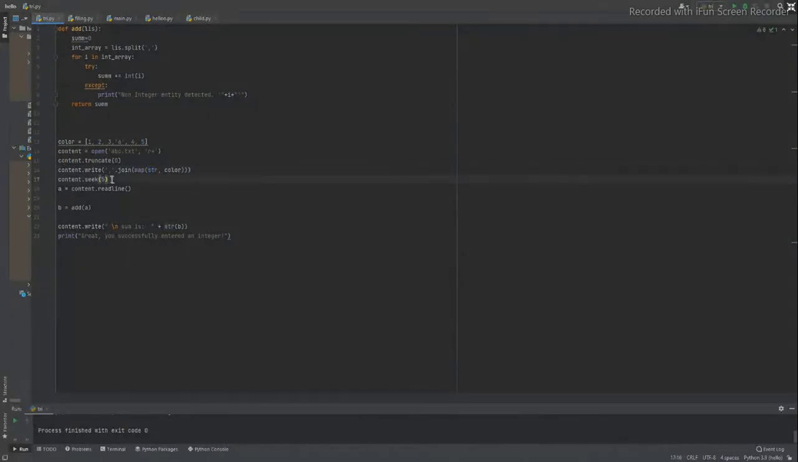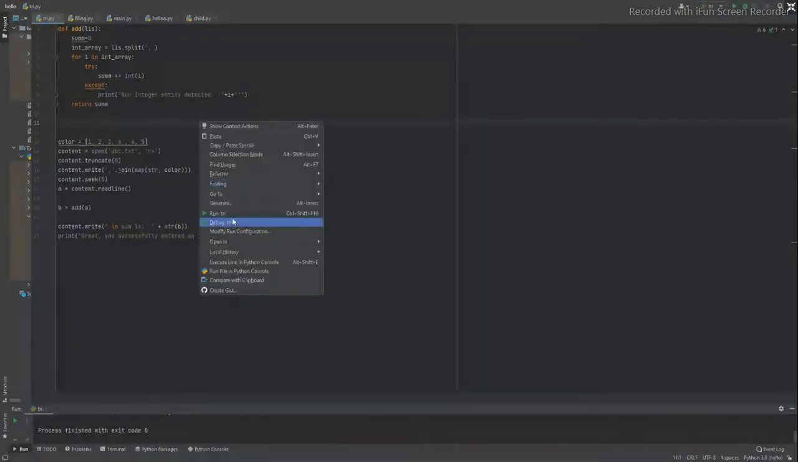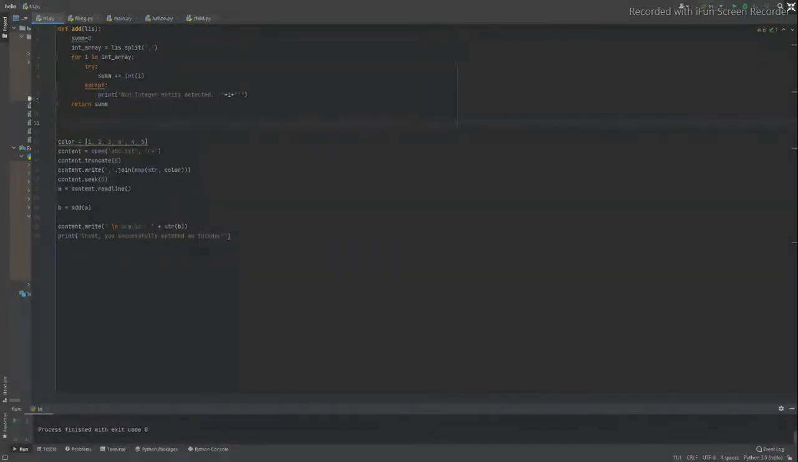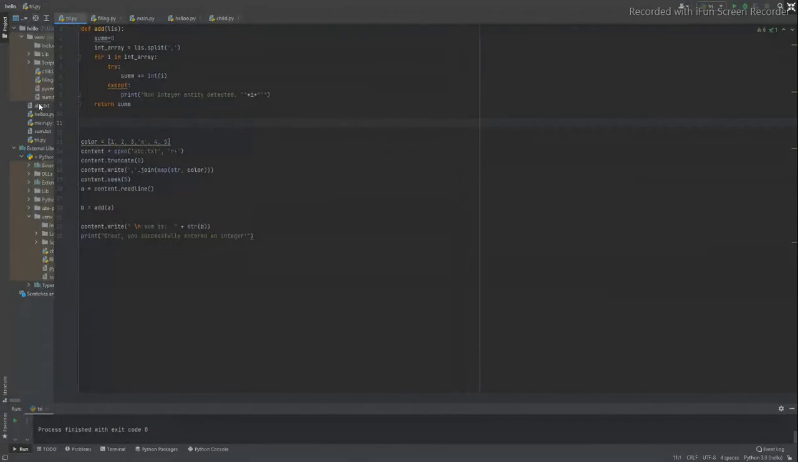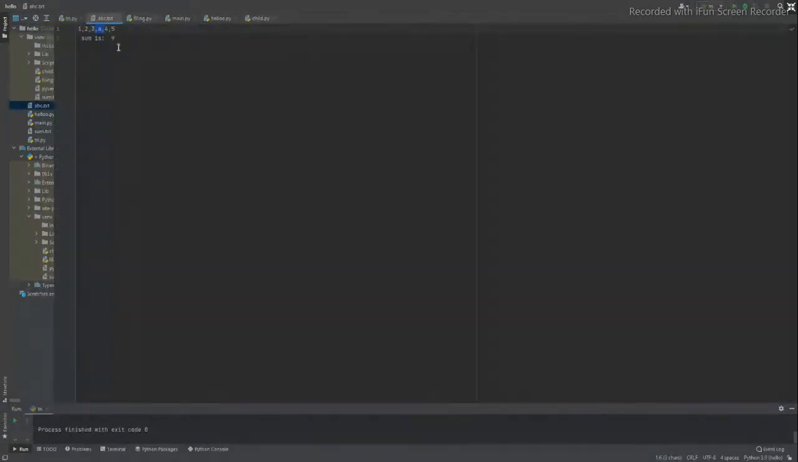So here, what I'm doing is, as you can see, content seek 5. What is it doing here? Let me show you its result. So, as you can see, sum is 9.